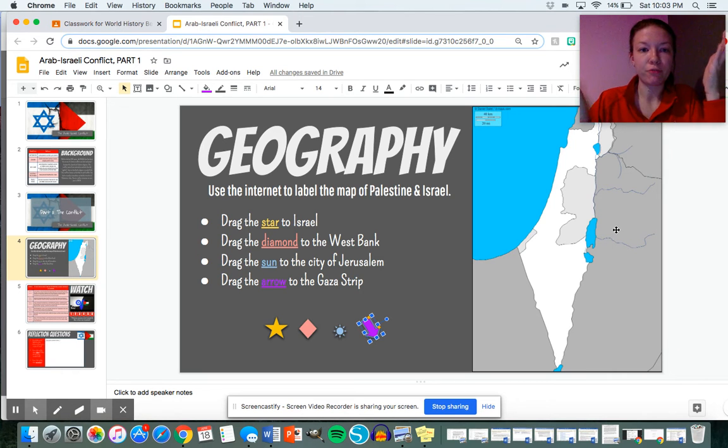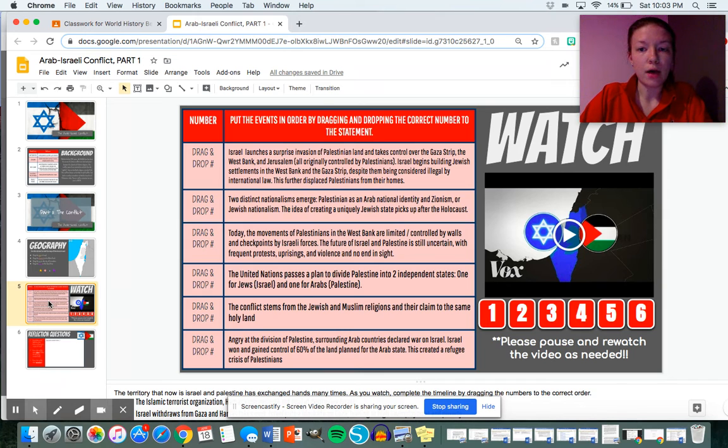Okay, pretty straightforward. The next task that you have is to take a look at the significant events. There have been many, many, many more than this, but the events of the Arab-Israeli conflict as they happen in order. So in this table here, you will notice that there are 1, 2, 3, 4, 5, 6 key events. They are out of order.